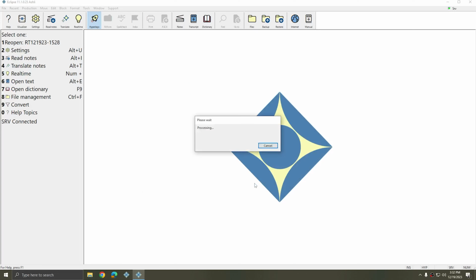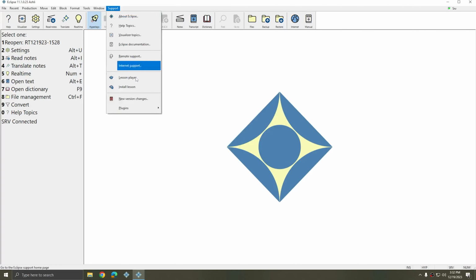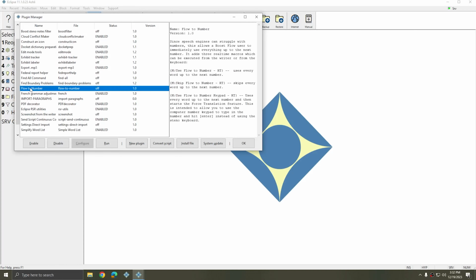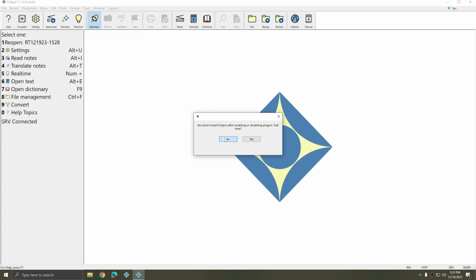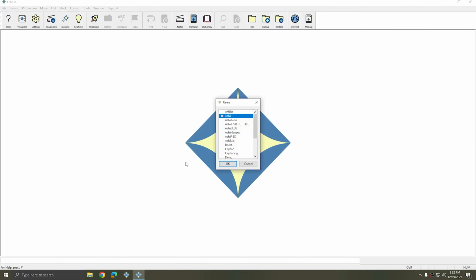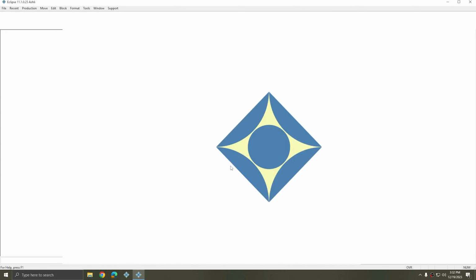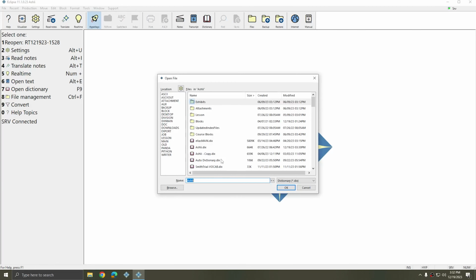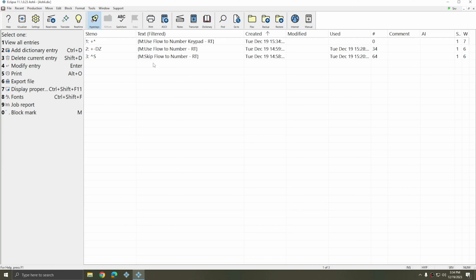I'm going to download this plugin, and I'll go to Support, Plugins, Manage Plugins. I'll choose Flow to Number and enable it. After enabling, I have to press OK and I'll be prompted to restart Eclipse. And I'm going to reopen Eclipse. And in my dictionary, I have 3 different macros. I've set up strokes for each of the different macros available with the Flow to Numbers Python plugin.